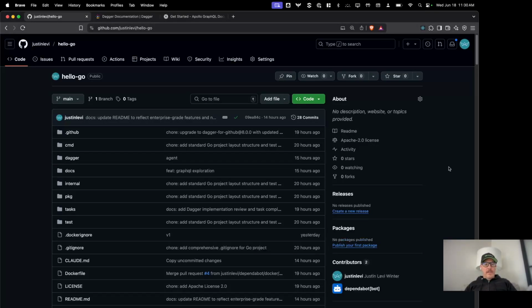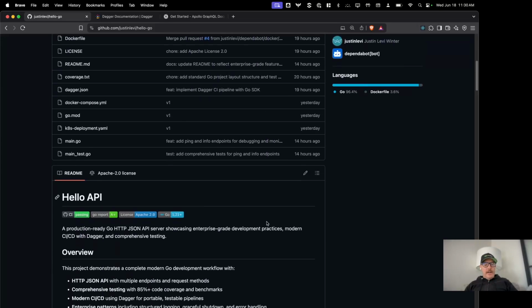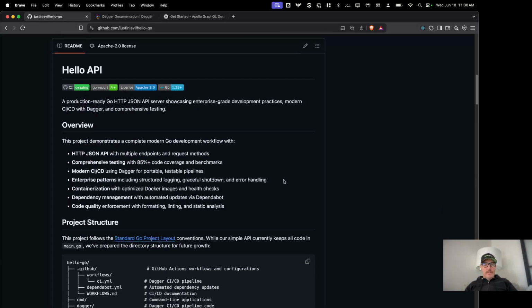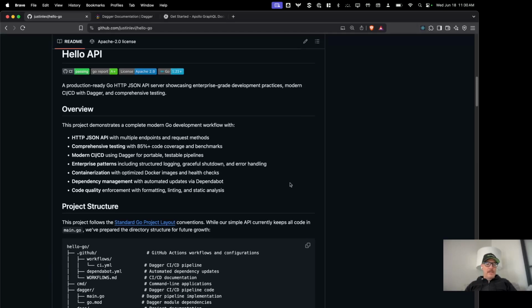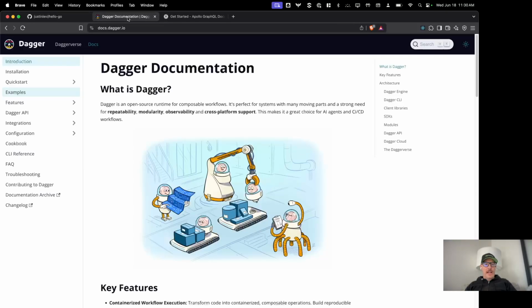I just wanted to talk through this project that I'm working on. It's just a Hello World Go project. It has some CI/CD tests, and I just wanted to create a little bit of a playground so that I could mess around with Dagger and try to understand where it fits in for CI/CD.